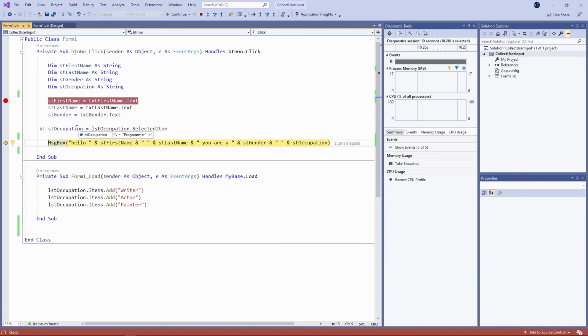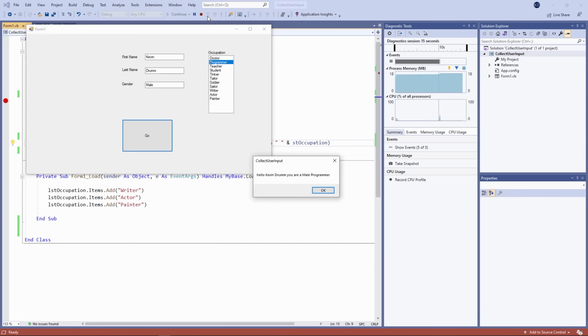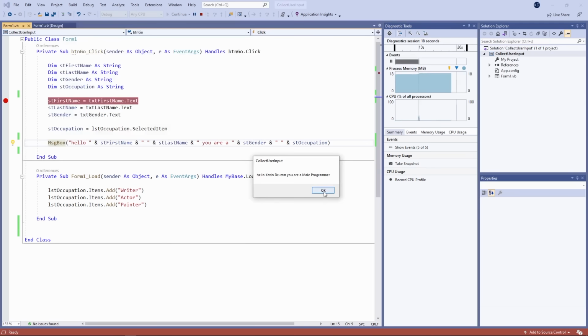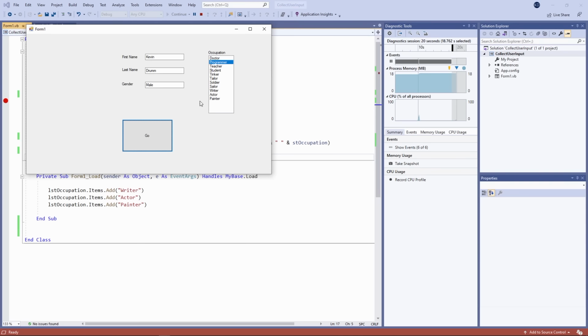The final line of code in this procedure will do some output. So I've been switched back to the user interface. And finally, the procedure will come to an end. My application is still running, the form is still on the screen, but the procedure which I launched when I clicked on the button has now finished.